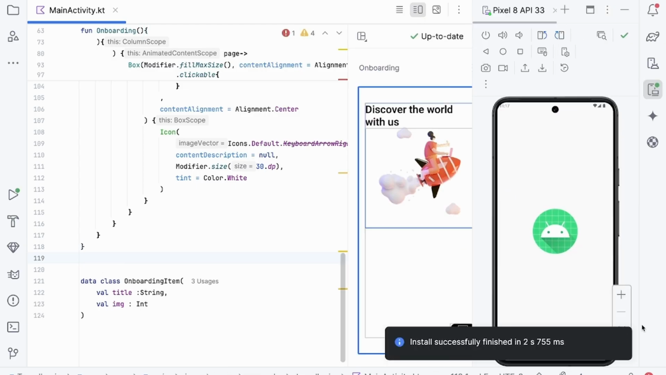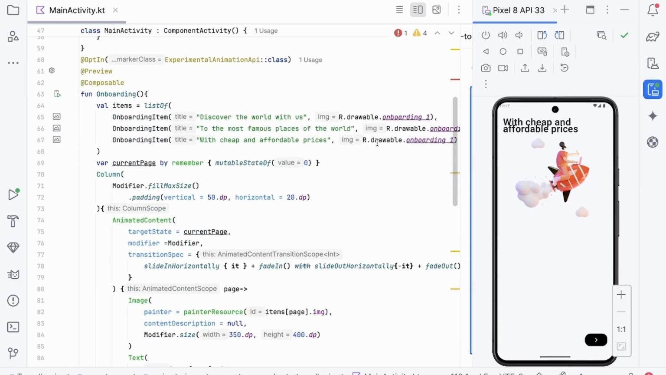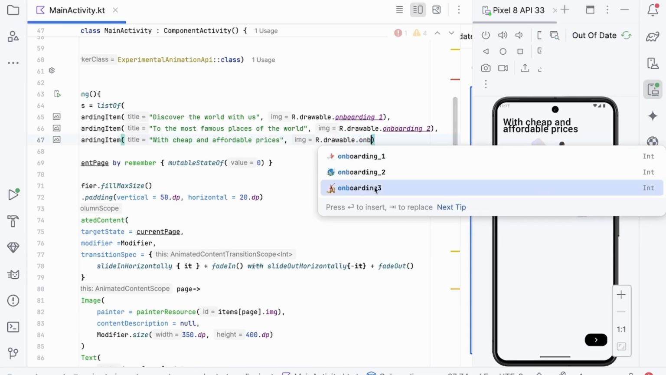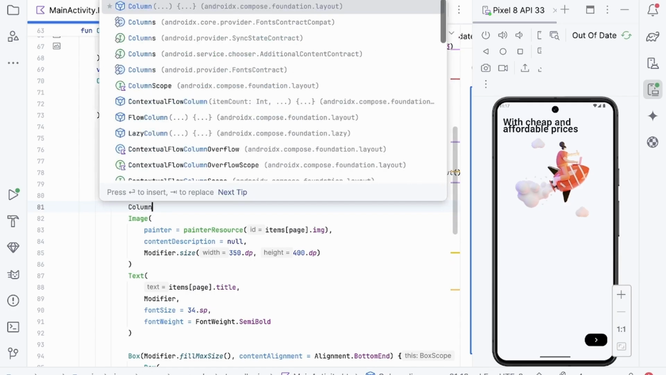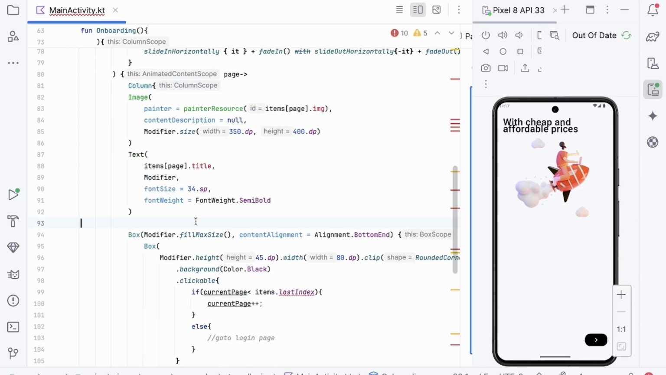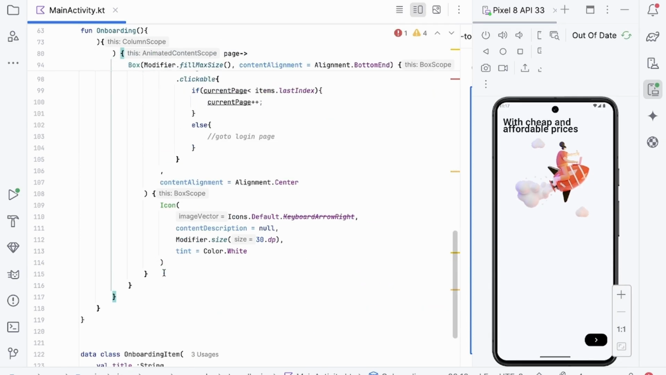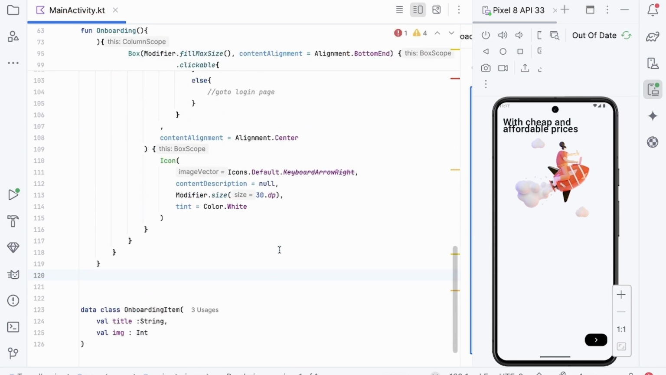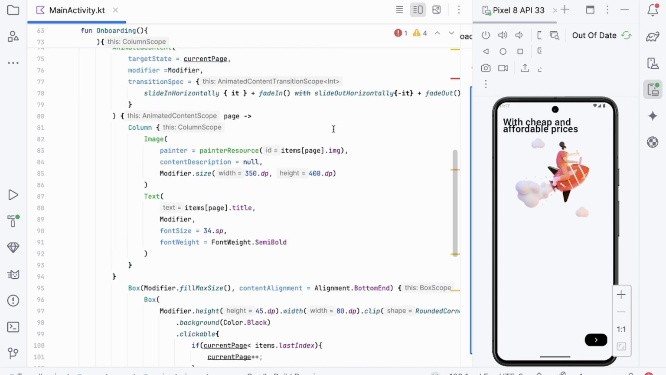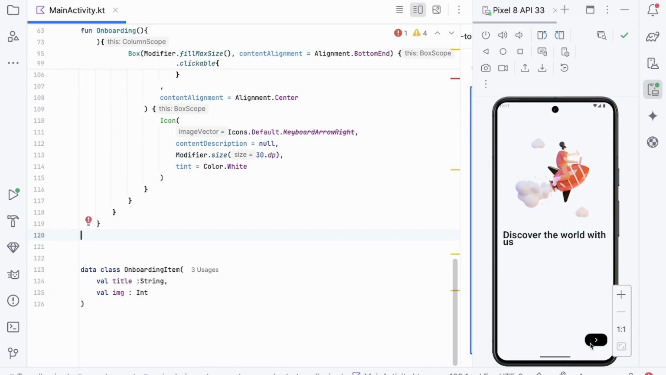Yeah, but you can see the text and images are overlapping, right? Because we are using within animated content, so we need to explicitly use the column. Okay, I'm just using column to wrap this image and text. Now it looks better. What else? Yeah. Next.